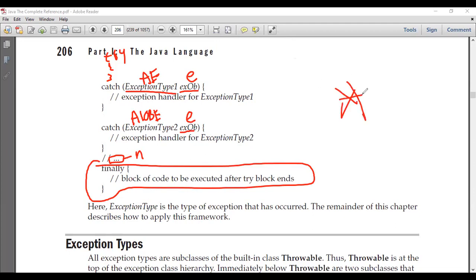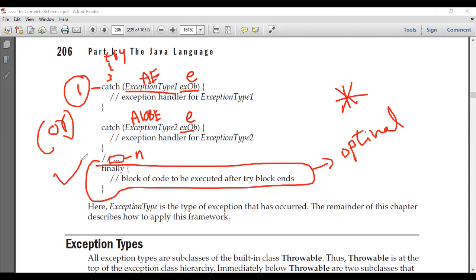This is very, very important. It's quite simple, nothing tough. The most important thing is that the finally block is optional. It is not mandatory. But for every try block, at least we should have one catch block, or we should have the finally block. That's a very, very important observation which you need to make.